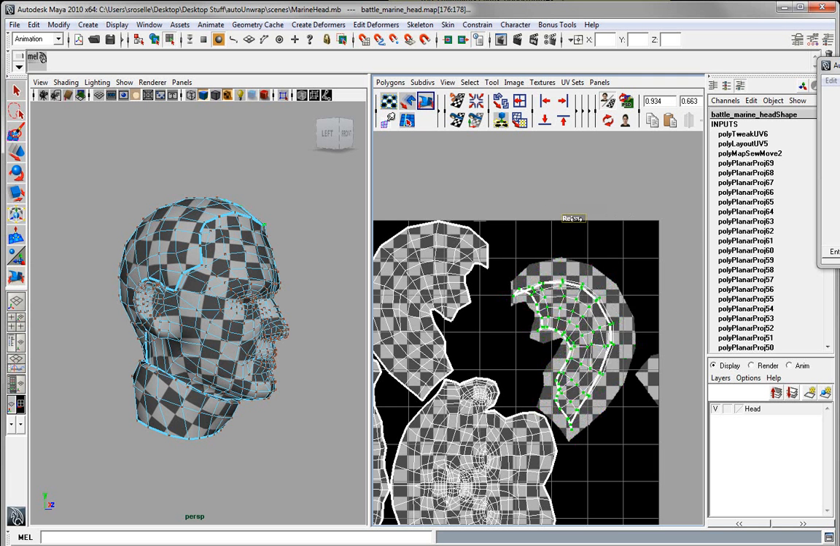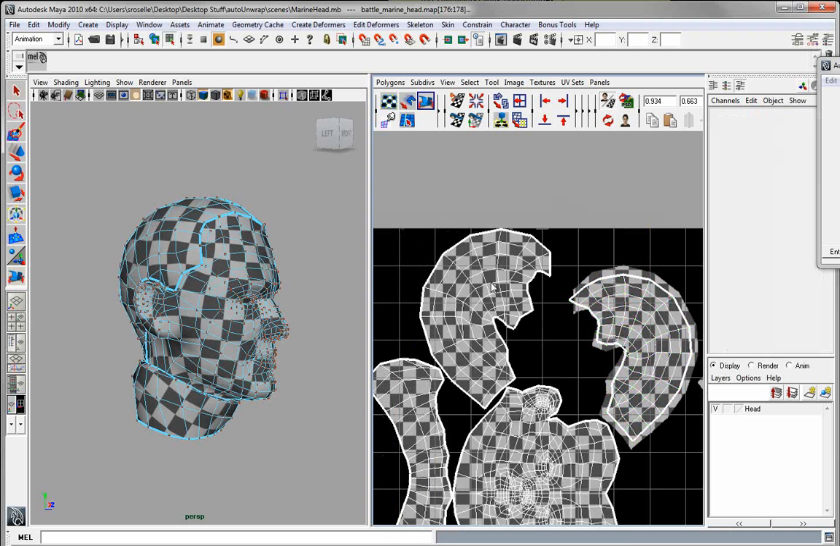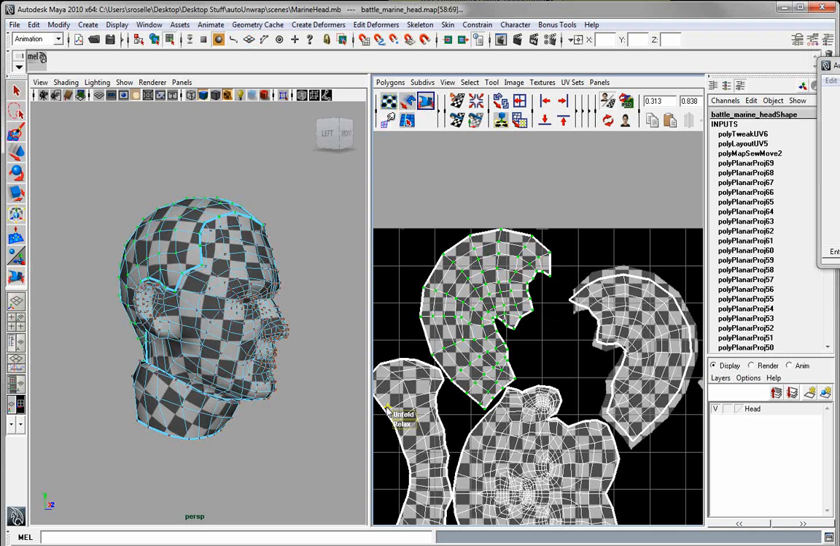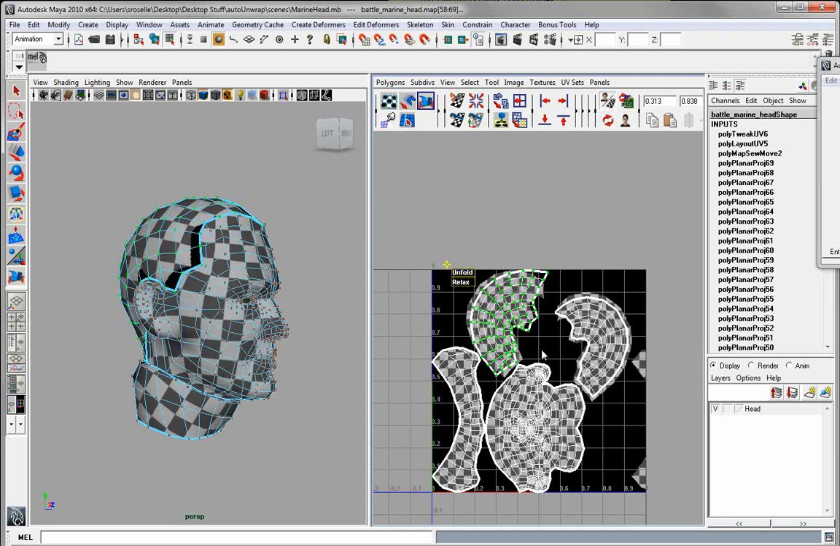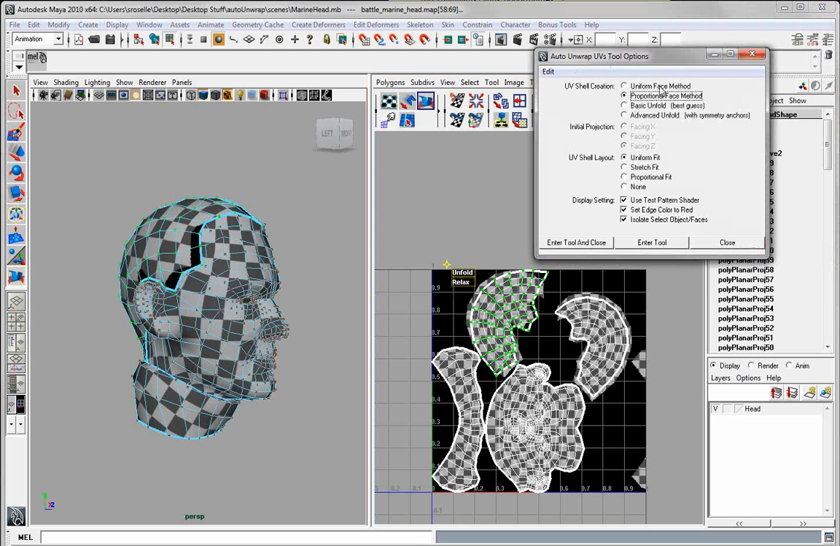So we can kind of go back and forth between our relax and our unfold and do the same thing over here. I'll just grab that shell, go into my unfold, and I'll just do a bit of a relax, just a slight relax and then another unfold. And before too long, I can actually start to get a much nicer unfold. So you can use the interactive unfold in addition to this automated unwrap tool.